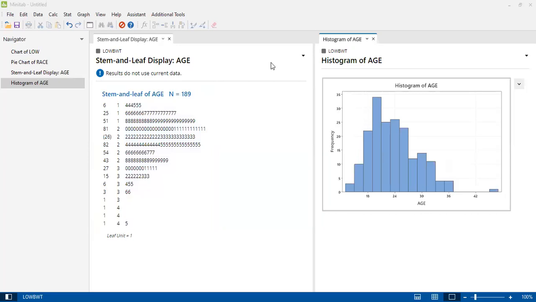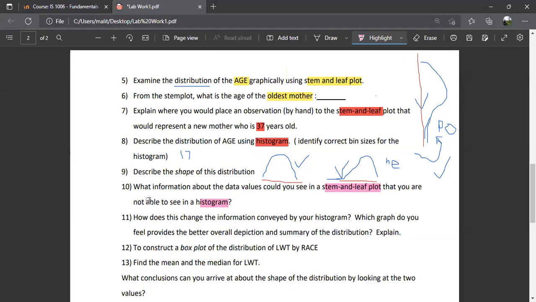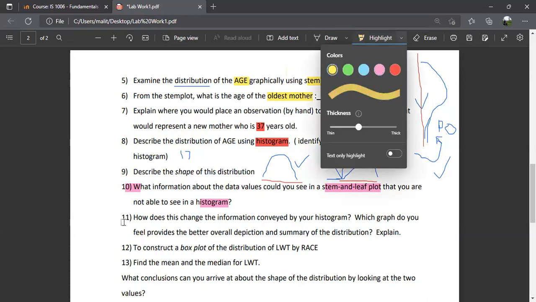Let's go to the next part. We have completed part 10 here. Now part 11: How does this change the information conveyed by your histogram? Which graph do you feel provides a better overall depiction and summary for the distribution? This is homework. You have to go to Google or any reference book and find answers for this question.